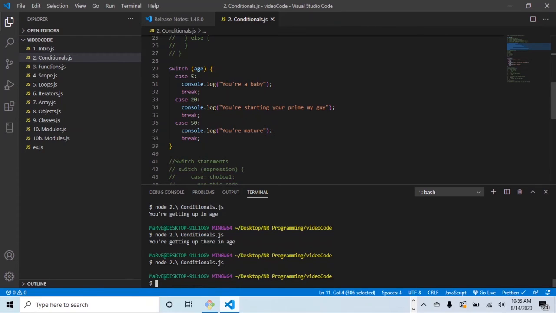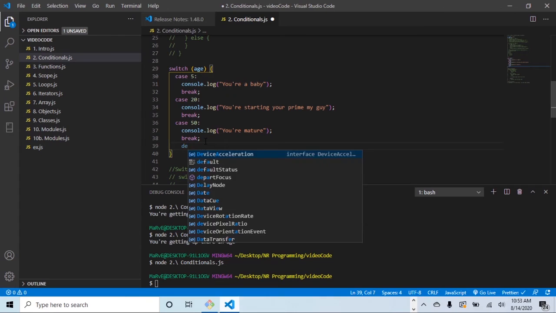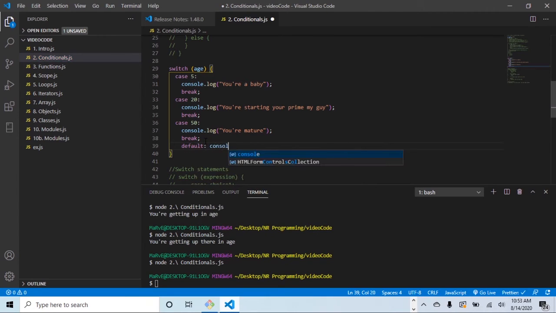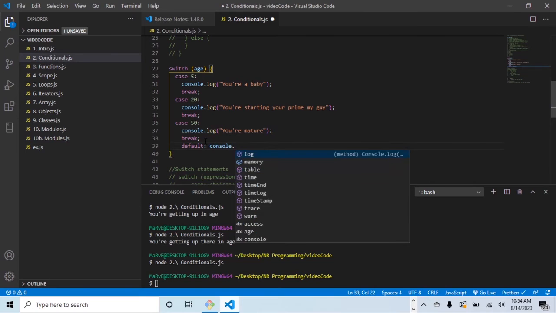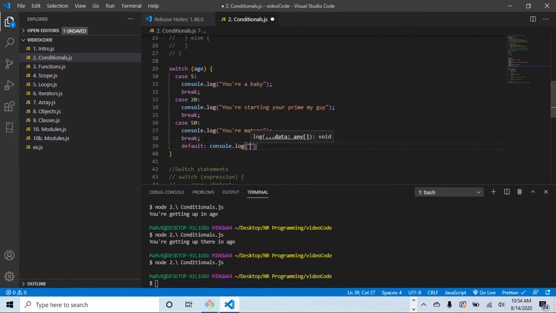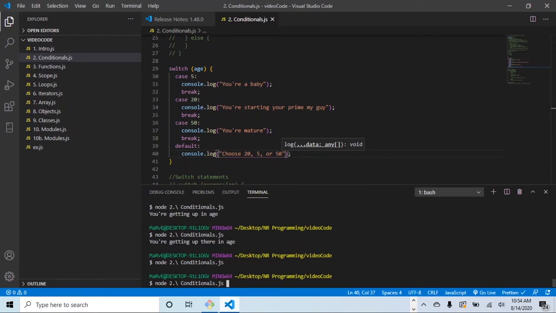That's because it didn't match any of our conditions. The age variable is currently 60, and that didn't match any of the cases we currently have here. So typically when you're writing a switch statement, you want to have a default there. That way, if none of your conditions evaluates true, you at least have a default that runs. So what we're gonna say is, choose 25 or 50.